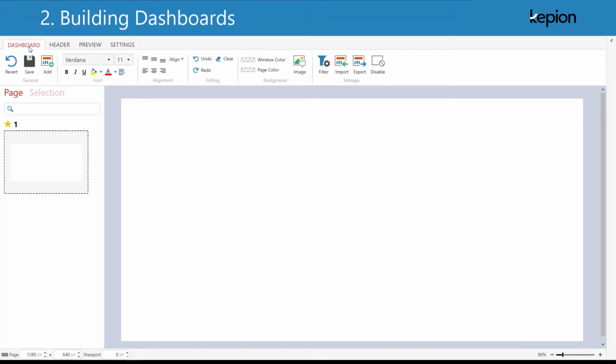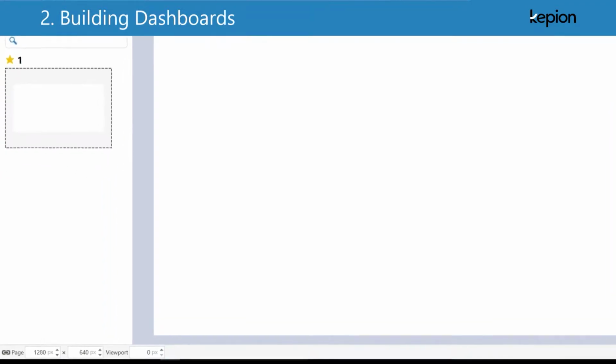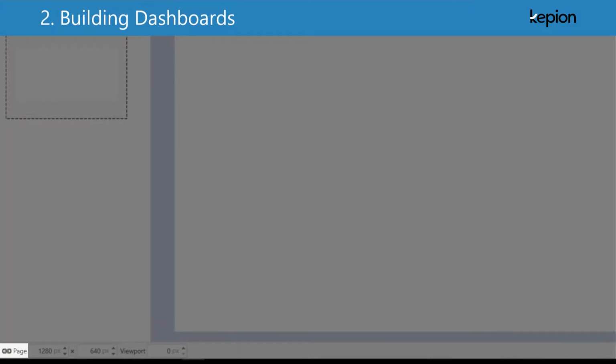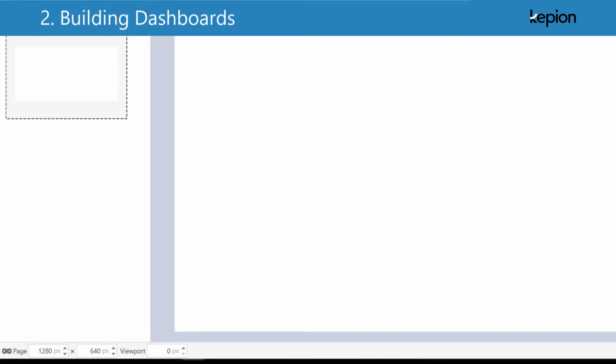Let's start with the Dashboard tab. In the center, we have our blank canvas. We can change the size in the bottom left. The icon here indicates that this page size will be shared across all pages in our dashboard. If we want to change just the size of a single page, all we have to do is click the icon to unlink it.